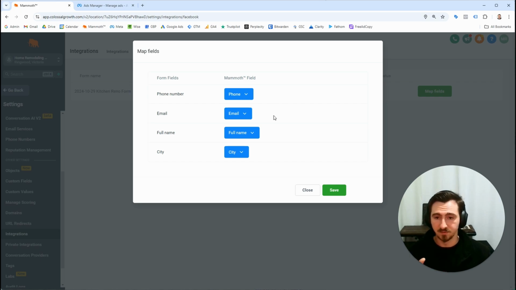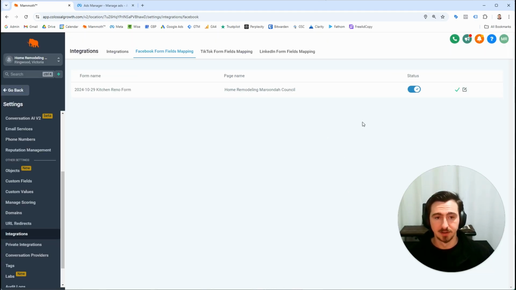I'm not going to put it in this video, but if you want it, just let me know. But it's also called custom fields, by the way. Custom fields, in case you Google that. And click save. So now that we've mapped the field, that's the first step.